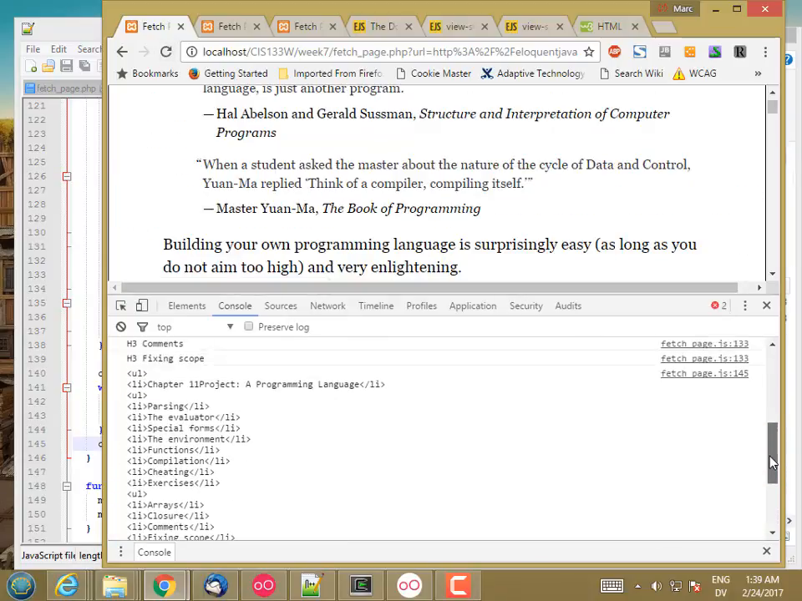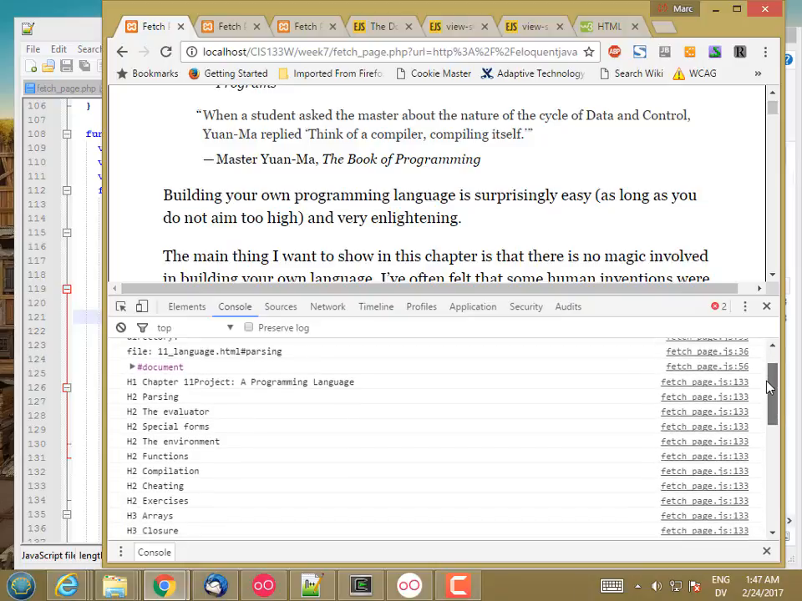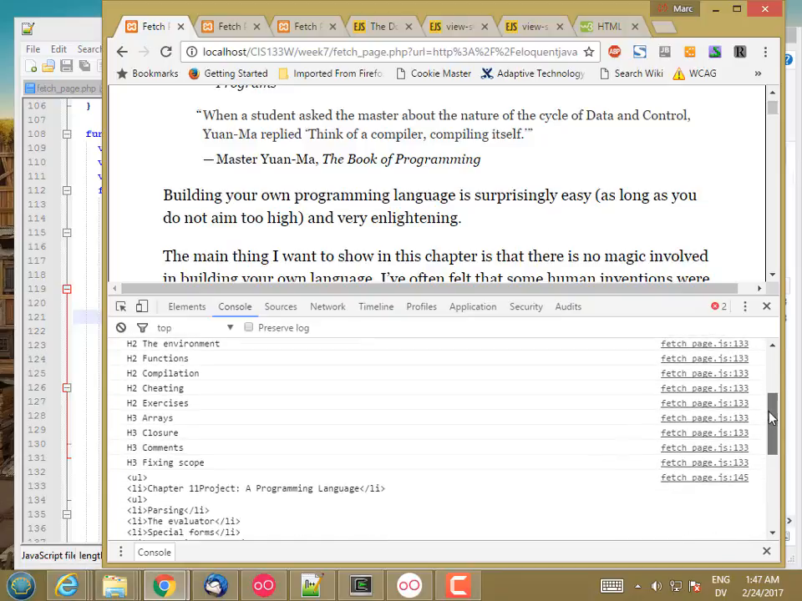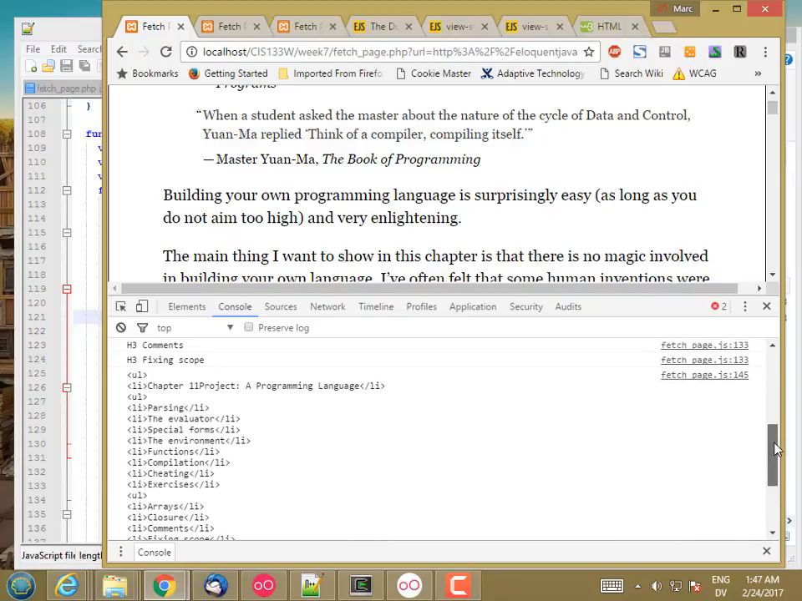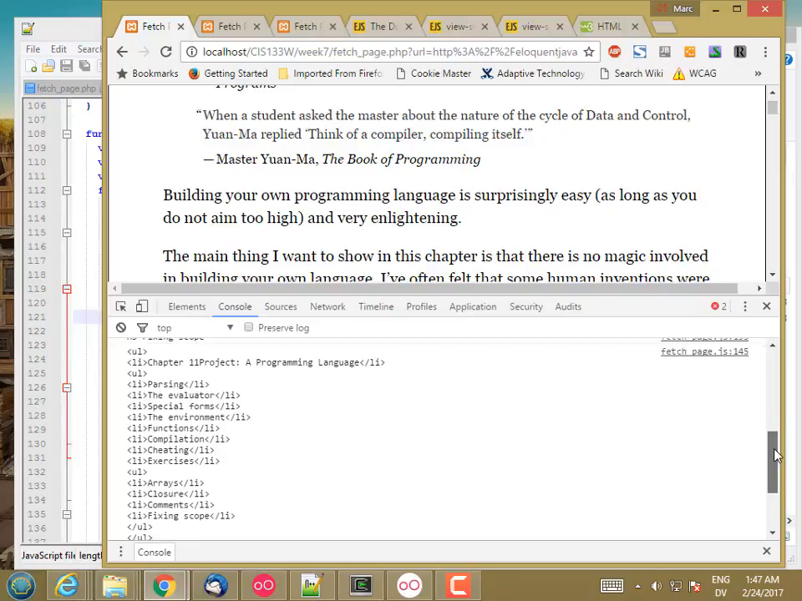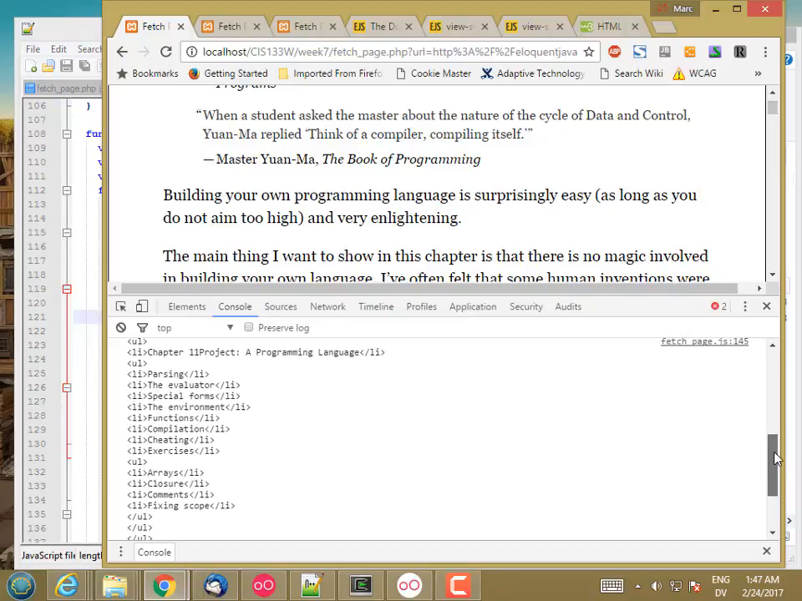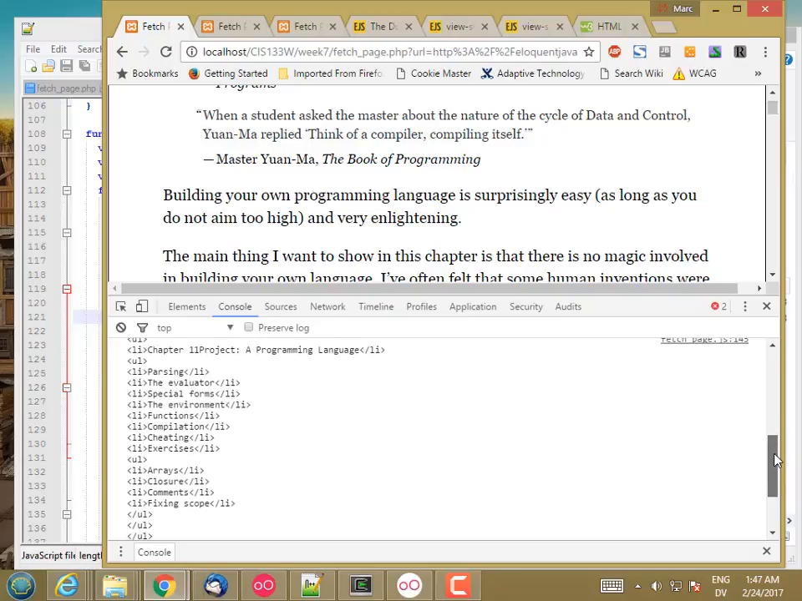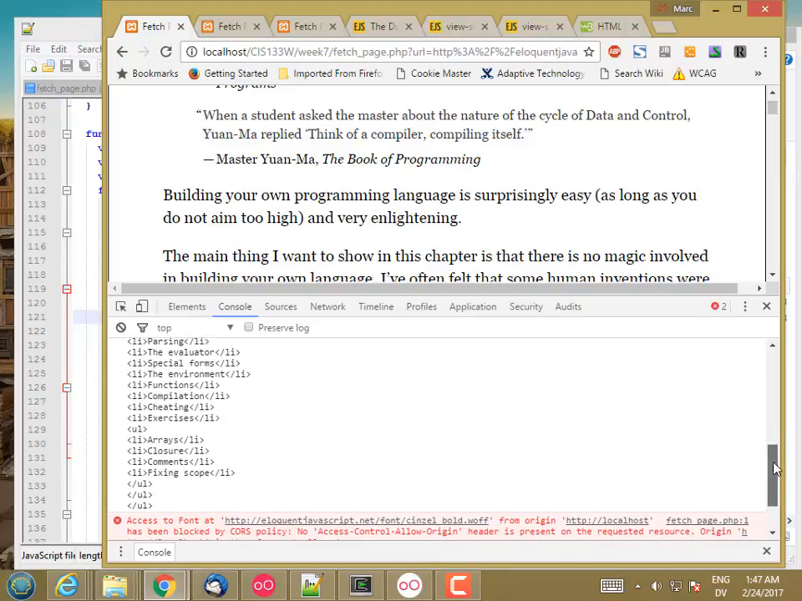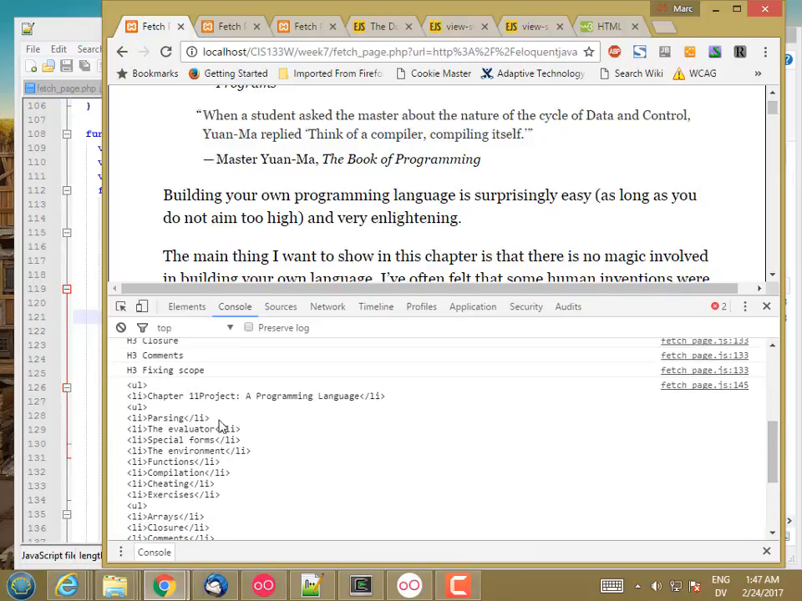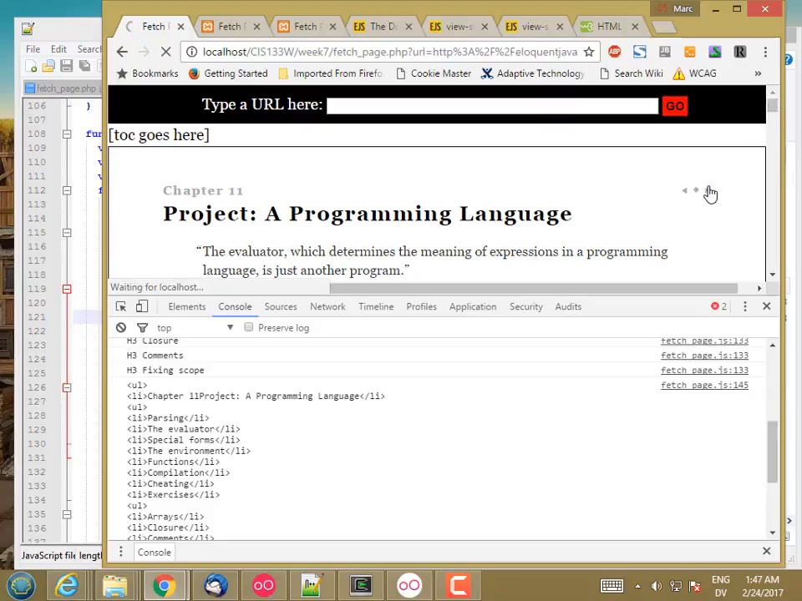Okay, so let's see what we have here. So we have an H1 Chapter 11, Project of Programming Language, and H2s, H3s. And then here's our HTML. So we have an unordered list with a chapter 11, and then a UL inside of that for the H2s, and a UL inside of that for the H3s, and then we close off all three. So that HTML looks good. I need a space there, but let's not worry about that just yet. And let's go next.